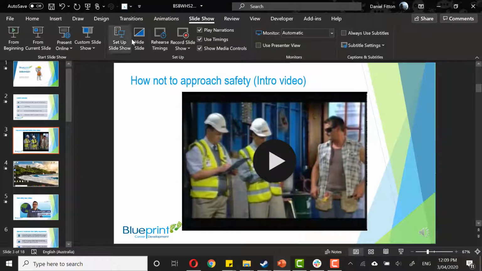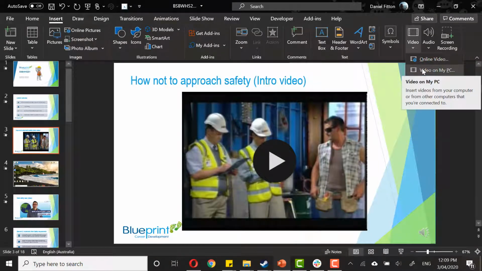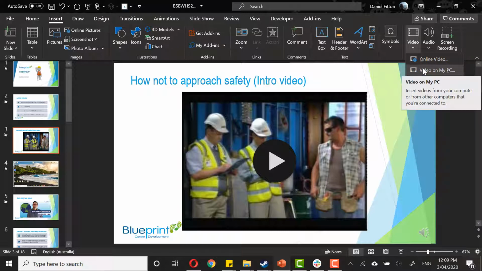Going back to my video, I'm going to find the insert button up the top and then look for the video button. We want to do video on my PC. It's worth noting here, for normal PowerPoints, you can actually just use that URL to embed the video. But if you want to export the video as your own separate video to upload to YouTube, it won't actually work if you use the online video.